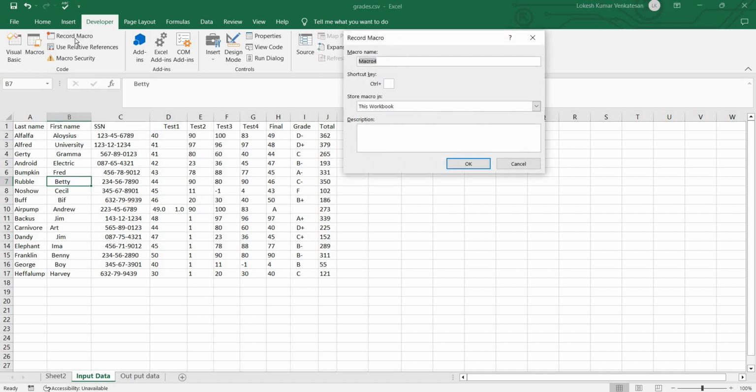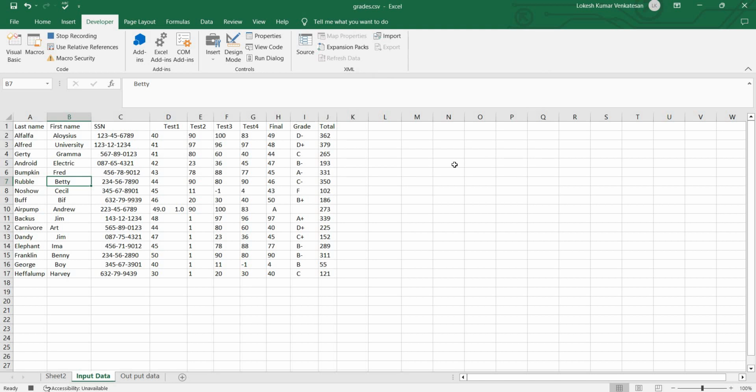I will click on record macro and the macro name, and I will just give it a name, format data. Note, you cannot give space in macro name, so use any symbol to avoid spacing. Okay, and you can give a description of what you are going to do with this macro, and even give a shortcut key, but make sure the shortcut key is not like Control A, Control C, which would intersect with your original shortcut commands. Okay, I'll just click OK and I will start working on the data.